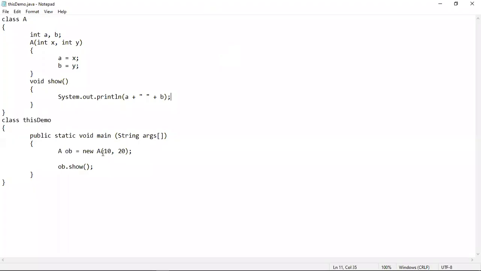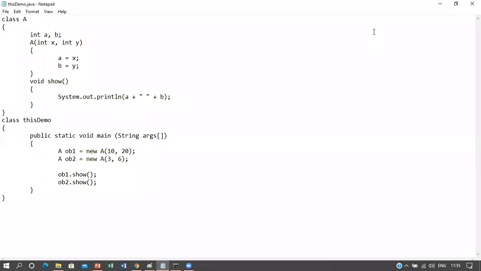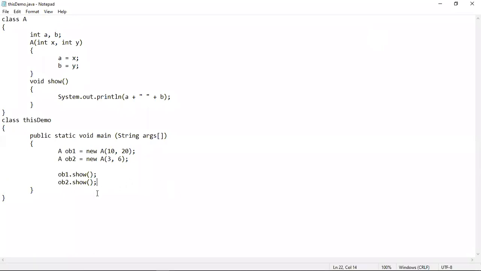Now let me do this program using two objects and let me pass two different sets of values using the two objects into the parameters of the parameterized constructor A. So the same program I have written using two different objects, ob1 and ob2. Using the object ob1, I have passed a set of values 10 and 20 into the variables A and B. And using the second object ob2, I have passed a different set of values 3 and 6 into the variables A and B. Then using both the objects, I have called the show method.